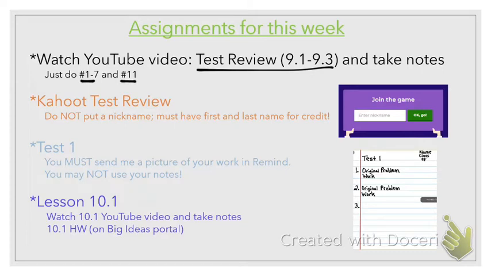Now, this is covering 9.1 through 9.3, but you're also going to be tested over section 9.5, so I made a Kahoot to help you review for that. When you get to the Kahoot, you're going to see a section that looks just like this, and it says enter your nickname. I want to emphasize to you, do not put in a nickname. Instead, I am looking for your first and last name in order to give you credit for this assignment.